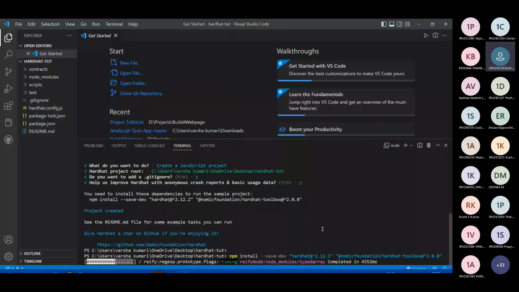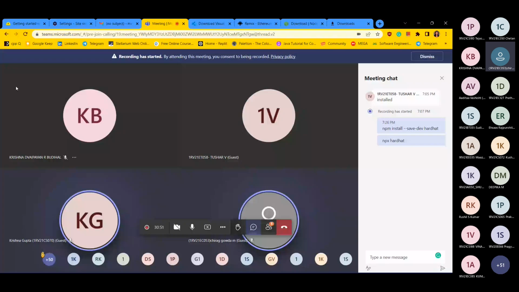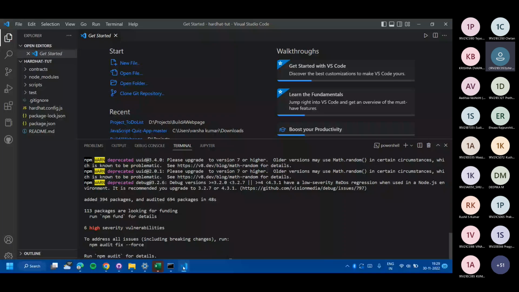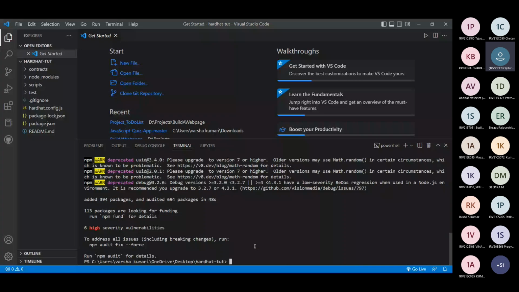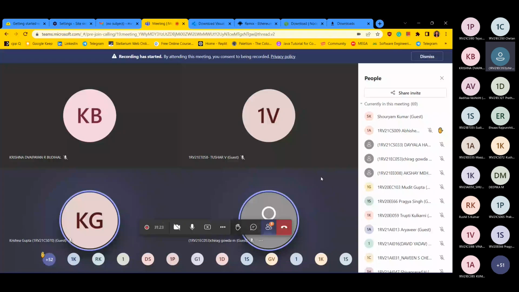Till now, it's getting installed. Does anybody have any problem or any doubt? You can just unmute yourself. Everybody? All right, awesome. So I guess it's installed for everyone. Just let me know if it is installed for everyone. Please raise your hands if everybody has been able to follow. Yeah, it's done. All right.